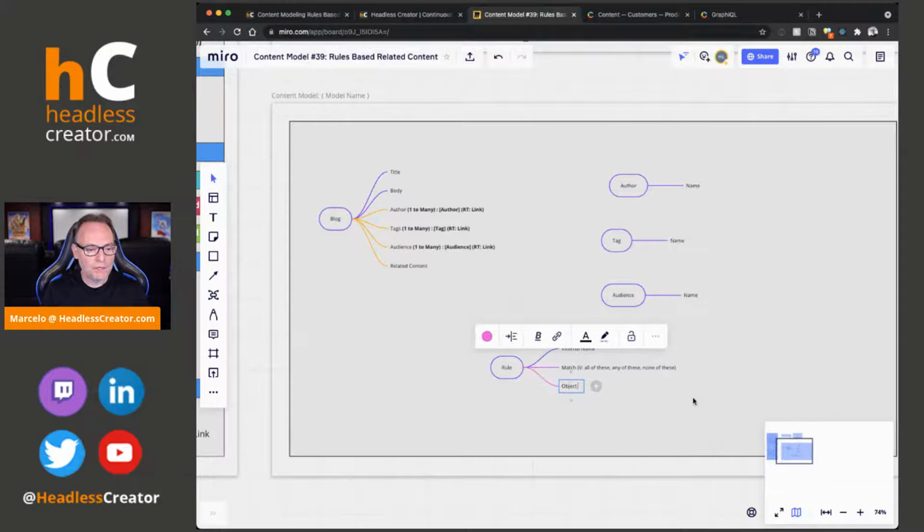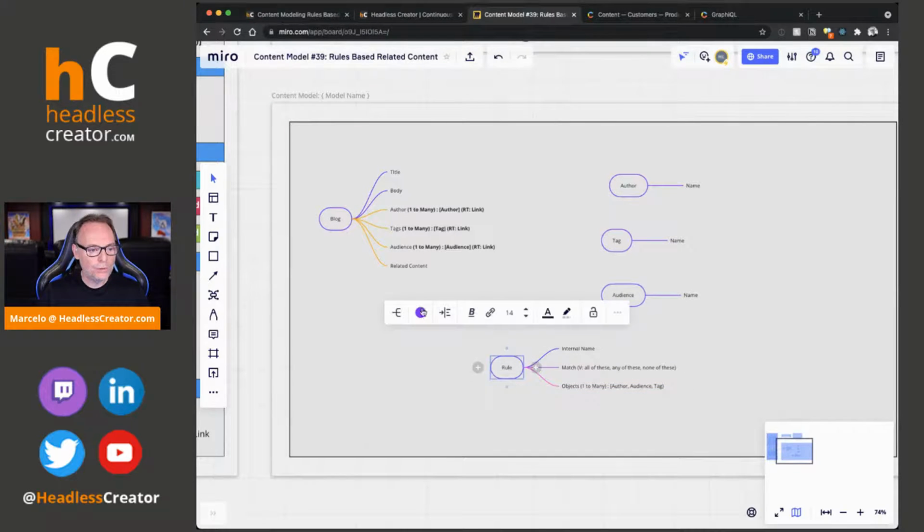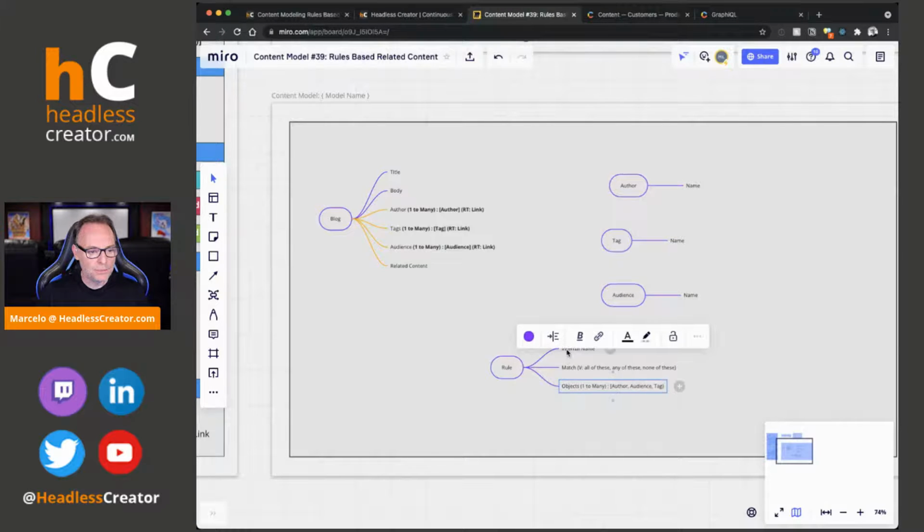And then I'm going to say objects. I'm going to say one-to-many, got to have at least one. And what am I pointing to? Well, I'm pointing to author, audience, and tag, right? So I'm able to create a rule that says, look, for this rule, let's do this for a second. This is going to be orange, and it's going to be actually a relationship type will be link only. We don't allow people to create, or in other words, we won't allow our authors to create. Maybe admins manage the author, tag, and audience. That's more of a content governance thing.